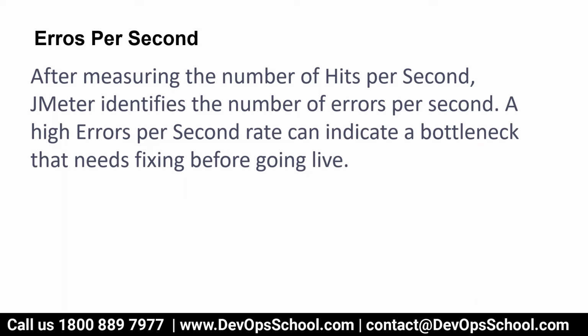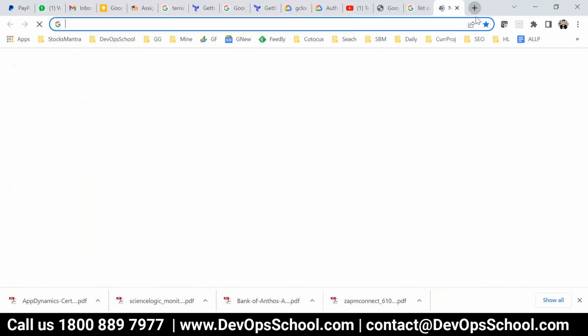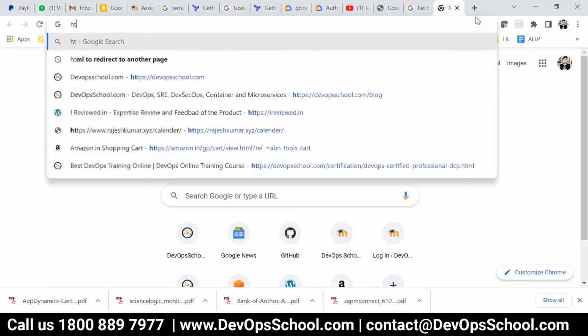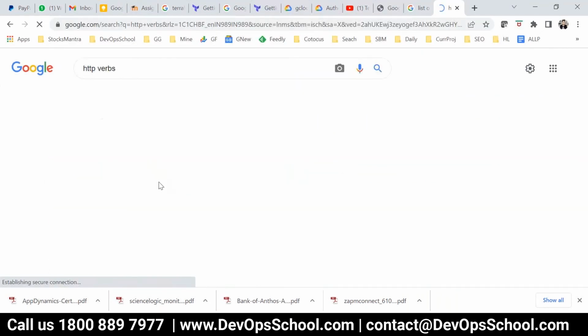HTTP status code not equal to 100, which might be a redirect or 4xx or 5xx, might be any of those. So you should be comfortable with this one, HTTP verb. Okay, so only 200 is the right thing.